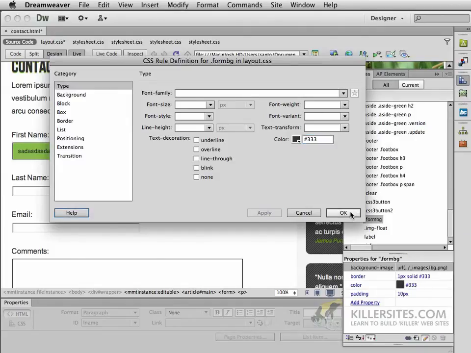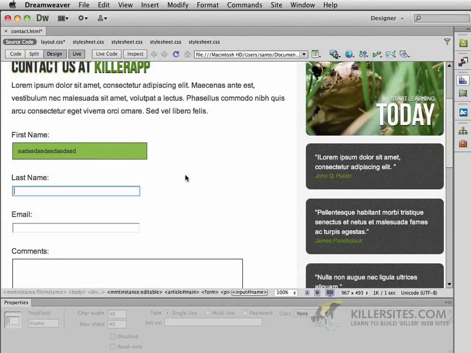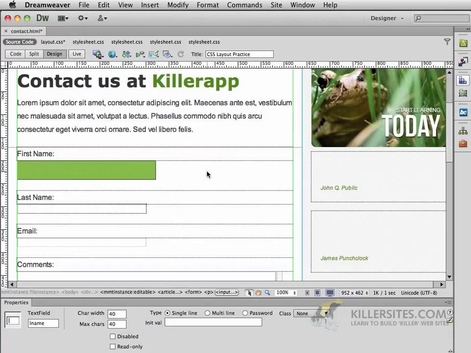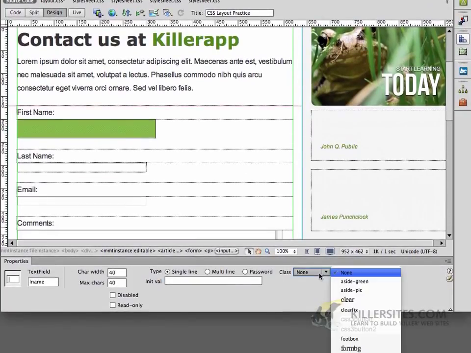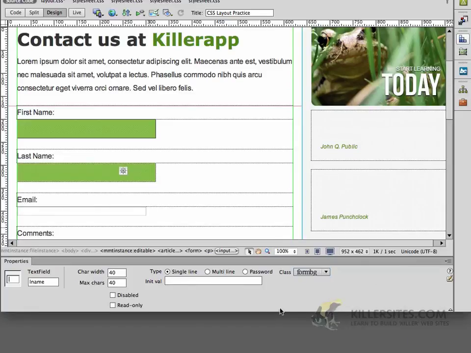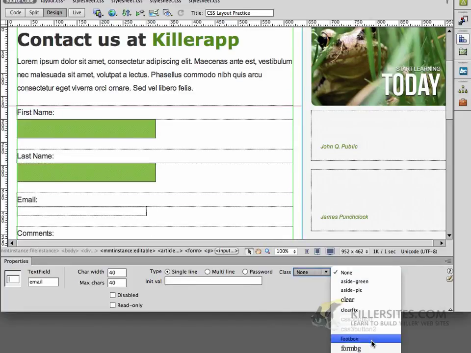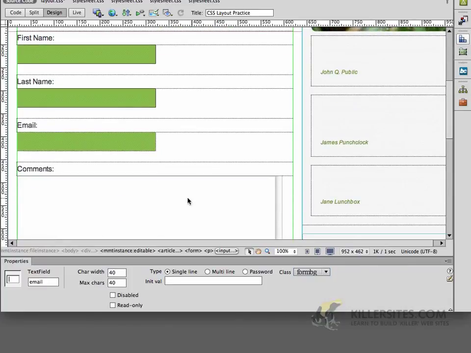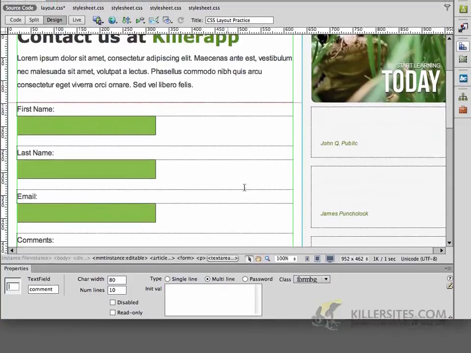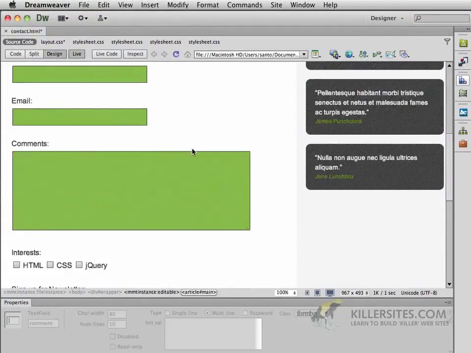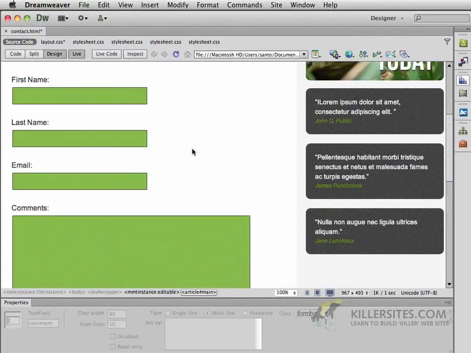Now what I want to do is to just turn off Live View for a second, and I'll select the other fields that I happen to have here, and we'll use the same class, Form BG. I'll select this one, Form BG. I'll select even this one here, and we'll say Form BG. Now if we go to our live view, wow, look at that. That looks so much better than it did just a second ago.